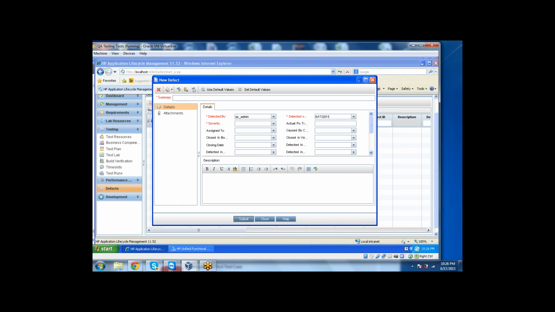Okay, we say defect, summary of defect: we click on sign in with no username and no password.